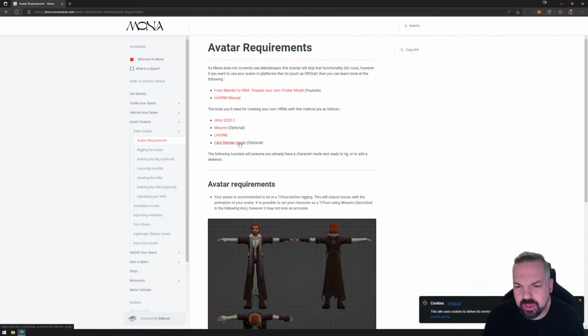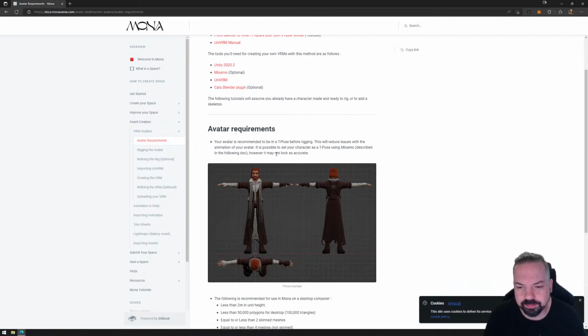Cat's Blender plugin, I don't actually recommend. You don't need it for what Mona's functionality is. Cat's Blender plugin is a plugin for Blender and only Blender, but it helps with getting your avatar up to scratch in other areas, say lip sync and blend shapes and things like that. We don't support that just yet. I'm hoping we do, because it'll be cool if, when we chat, the avatar talks. But this is completely optional and probably not needed at the moment. We won't be looking at that.